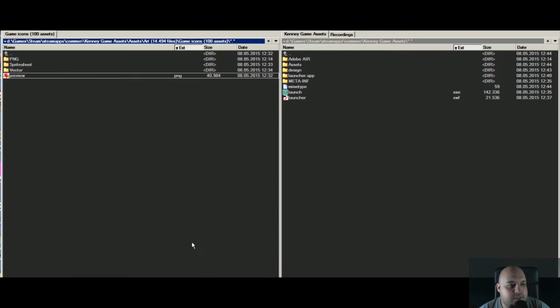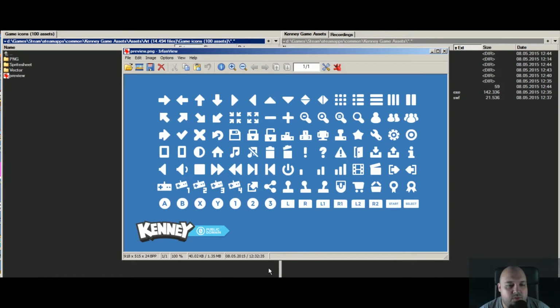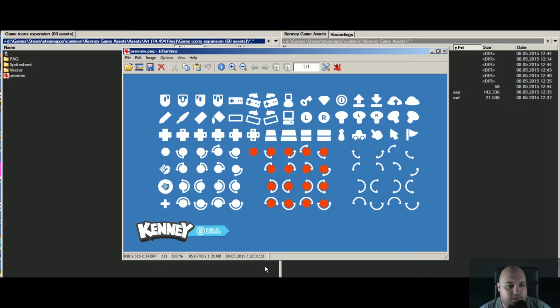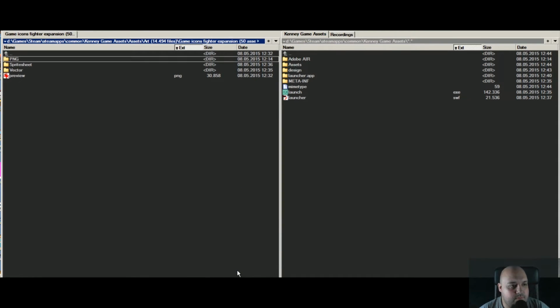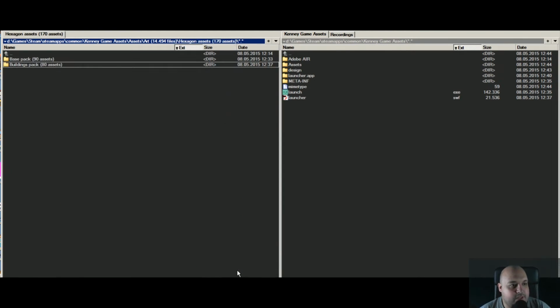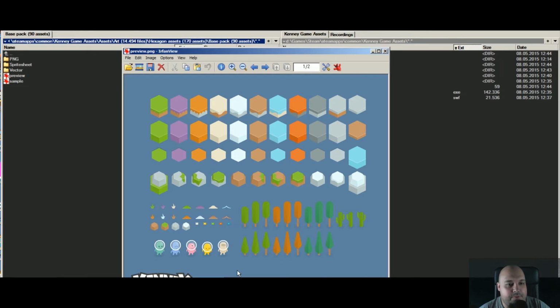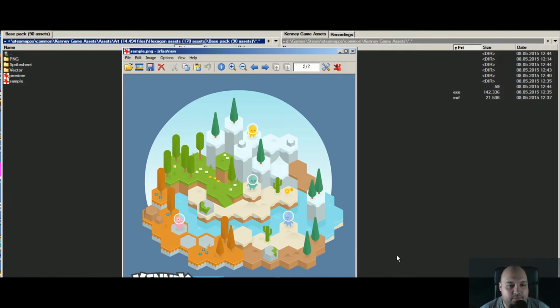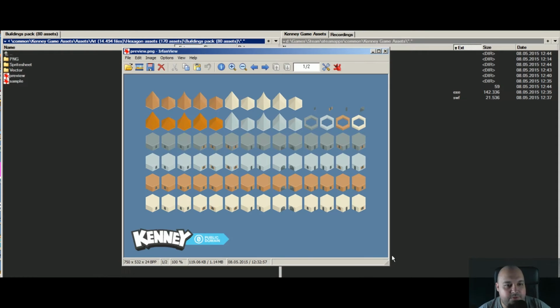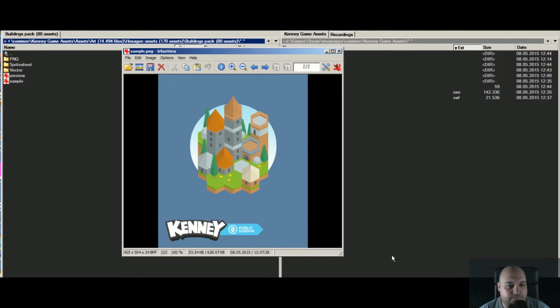Okay, game icons. This is nice. You can use them in general for whatever reasons you want. Game icons, expansions. More stuff that you can use. Game icon fighter expansion. Hexagon assets, base pack, preview, and the sample. Building packs, preview, and the sample. Nice.